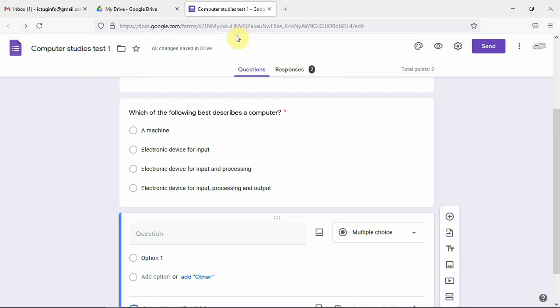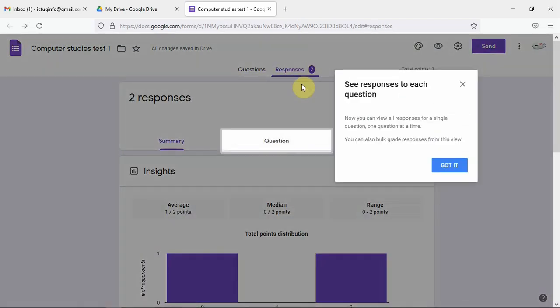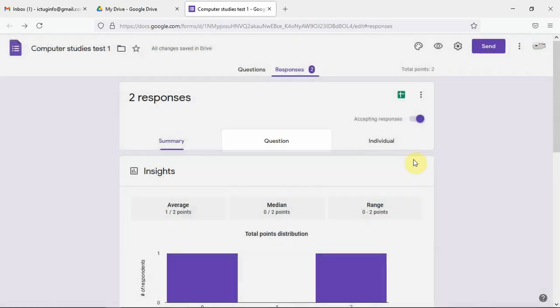We can view that directly from this form we are creating, because right now, as we can see from this responses tab, it is indicating two responses. So click there. When you click on responses, this may come up because it is our first time. I will say got it.